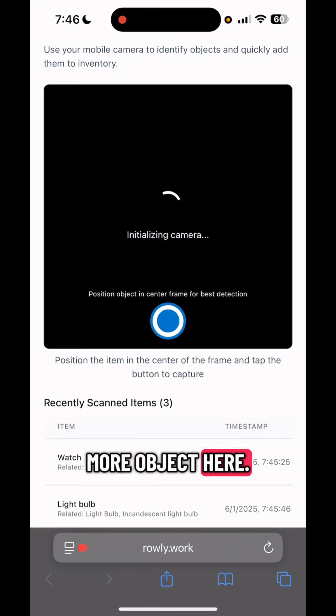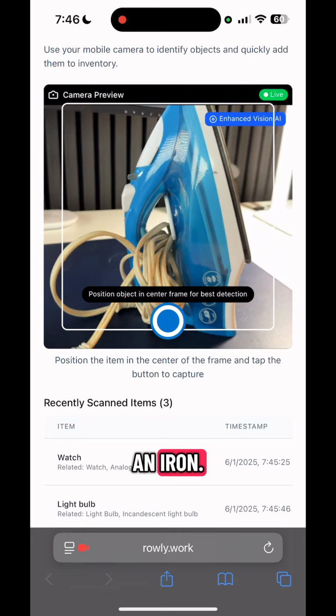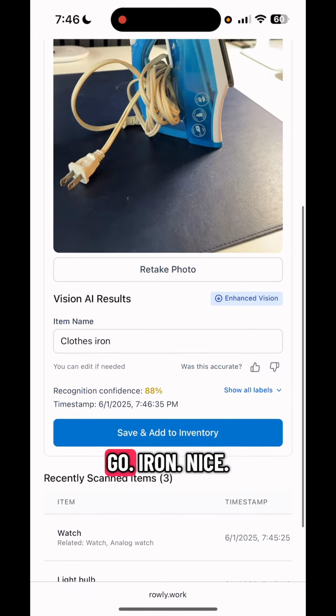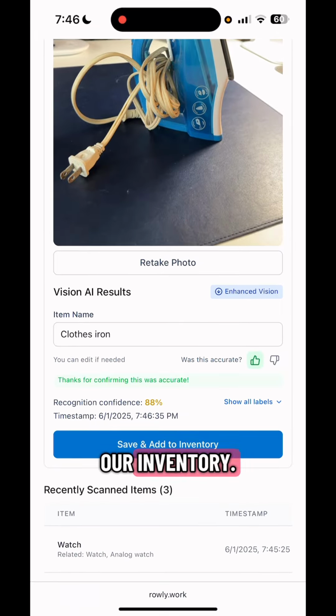Let's do one more object here. Let's scan an iron. Scan the iron, and there we go, iron. Nice. So we're going to add it to our inventory.